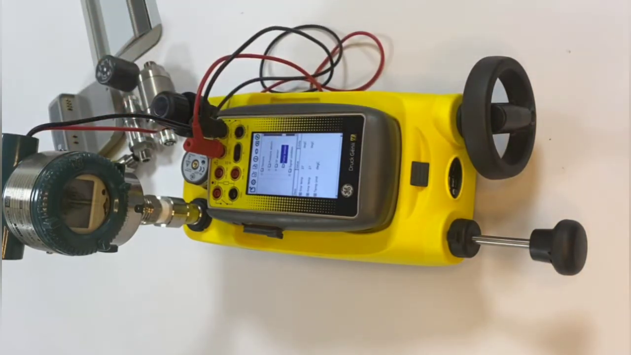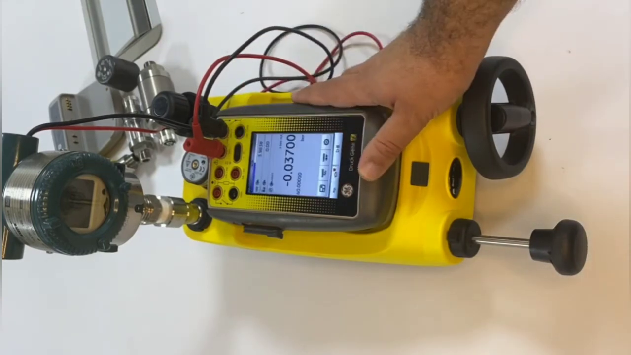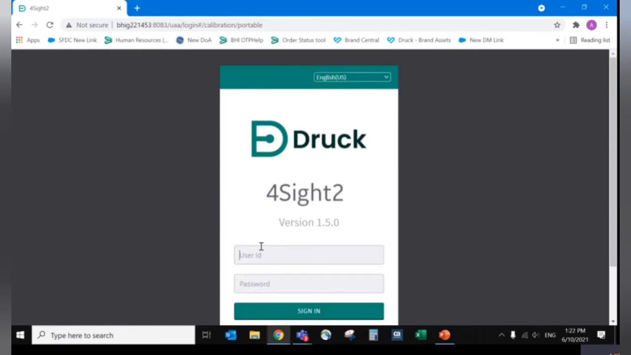So that's the task engineer. So thank you for that. We are now done with the calibration. We will go back to the PC to document that reading and generate a calibration certificate. Thank you. So he will come back after he finishes tasks, log in with his username and password to 4Sight.